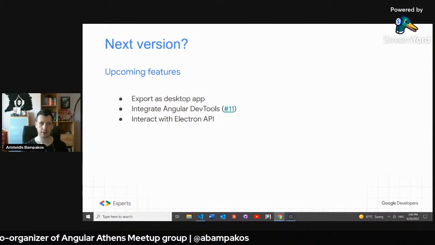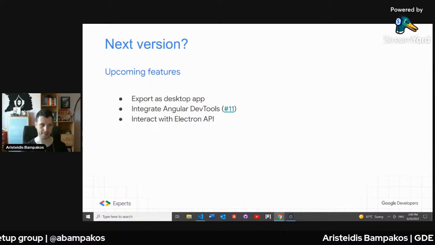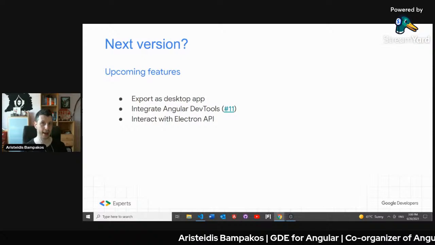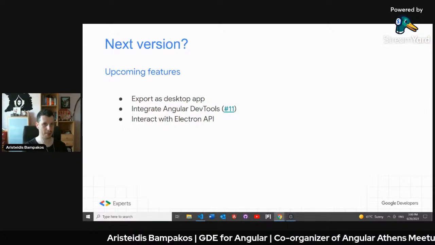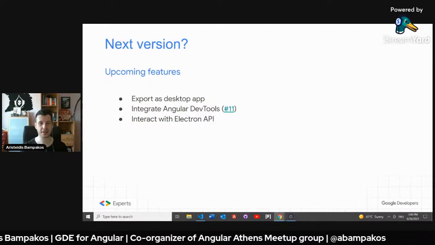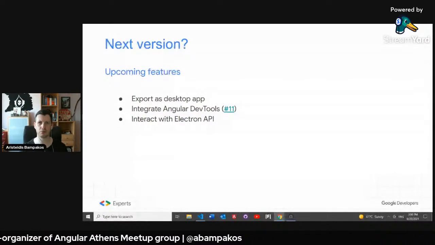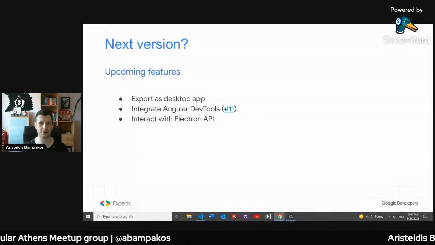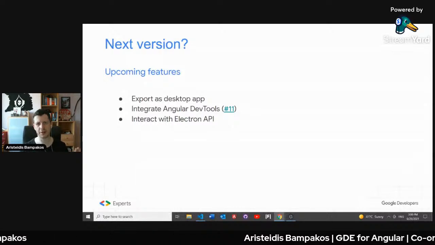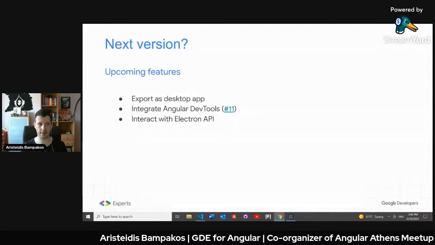What's going on? What I would like to add in the next versions of the library. The first one would be to allow the developer to export the desktop application that we see as a single executable file, so that you can take it and upload it to your server so that your customers can download it, send it through email, and do whatever you want with that. So export it as a single executable file.